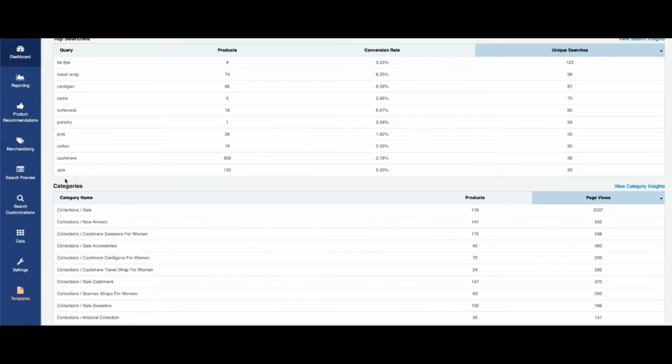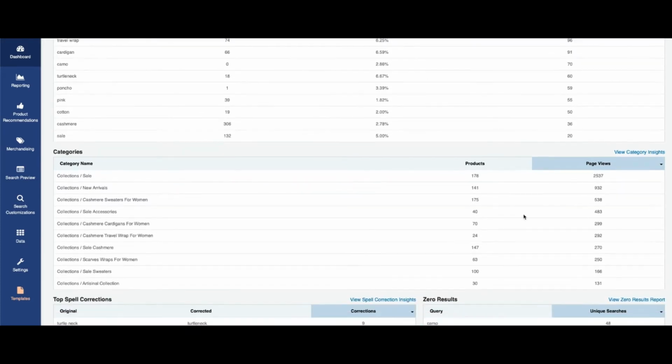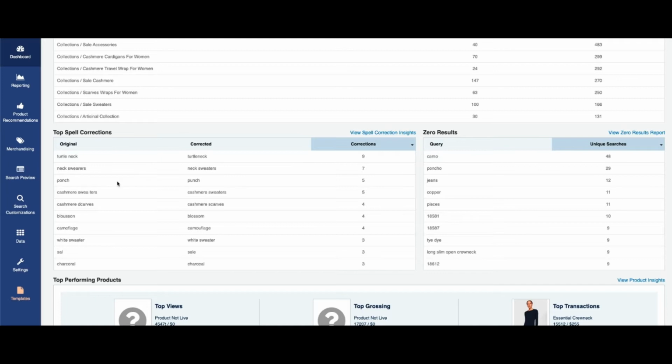Going down, you'll be able to see if we're integrated on any of your category or collections pages. We'll show you the average number of products that are being shown in that particular collection, and then how many page views it's had cumulatively over the last 30 days, or whatever date range you're looking at. We'll also show you our spell correction insights, so what the original term was and then what that was corrected to, how many times that correction actually occurred. So you'll be able to see all of those here.